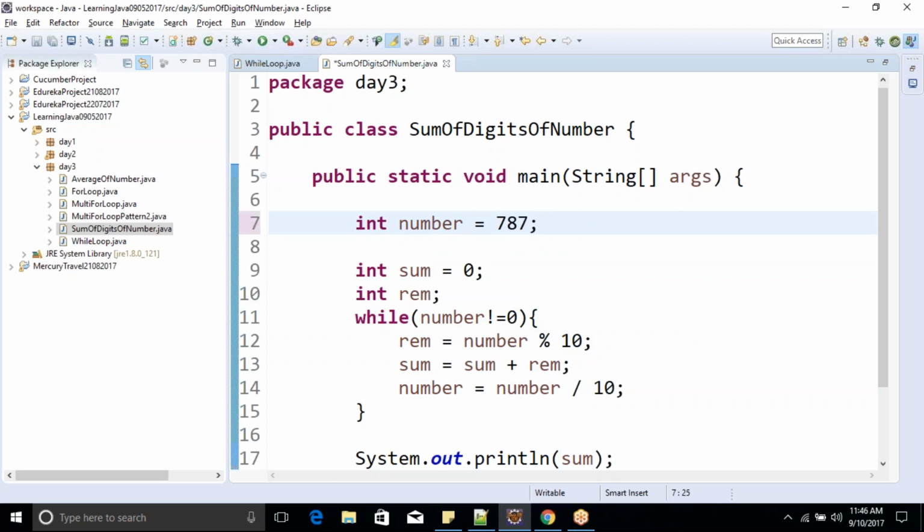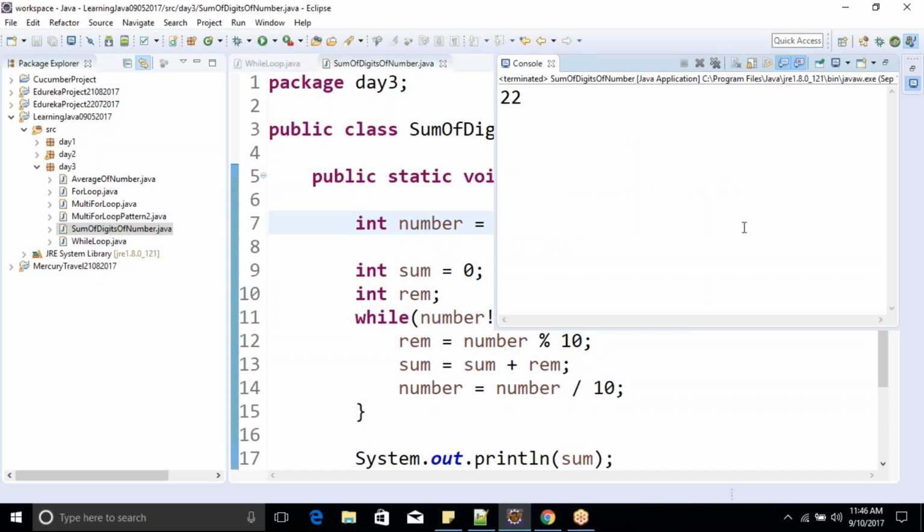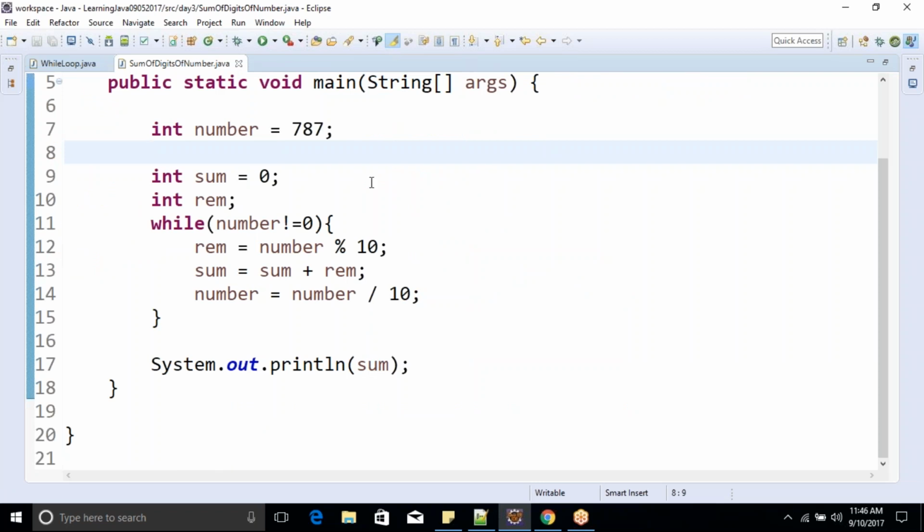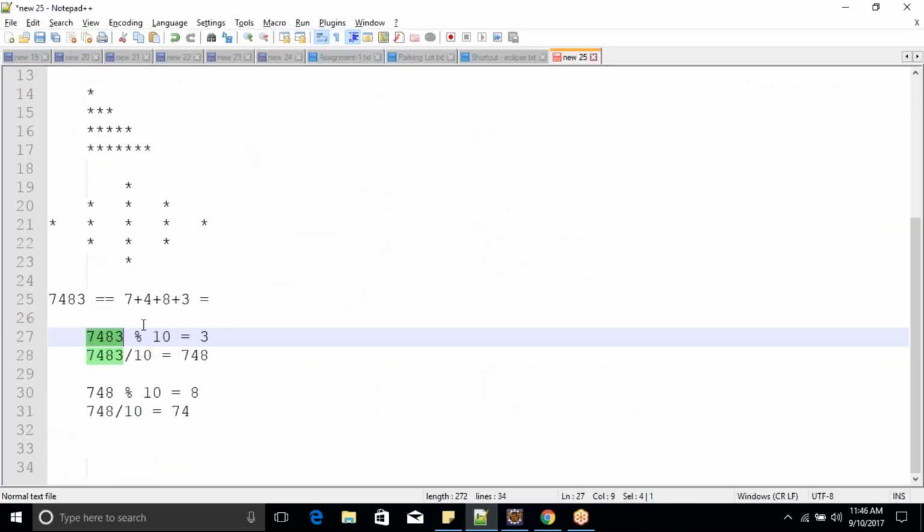Seven plus 8, 15 plus 7, 22. It should print 22. Let's see if it is printing. Perfect. See what I did. In this logic, whatever our number is, first we'll take its modulus with 10. What we'll get is the last digit.